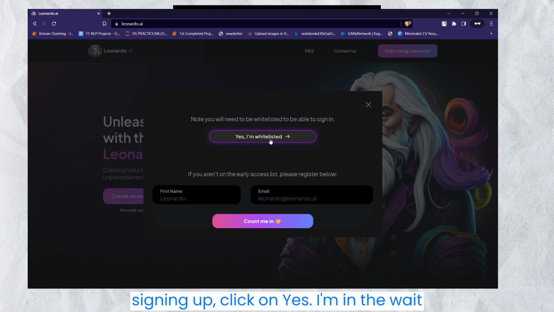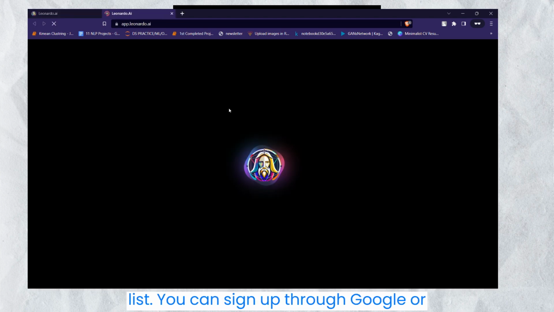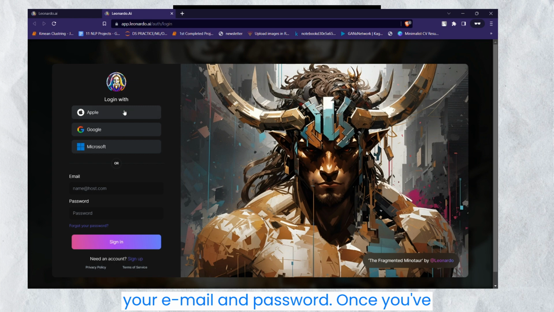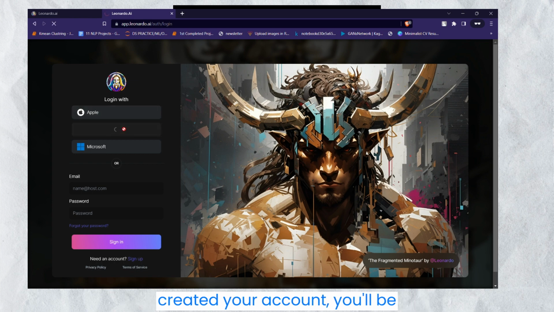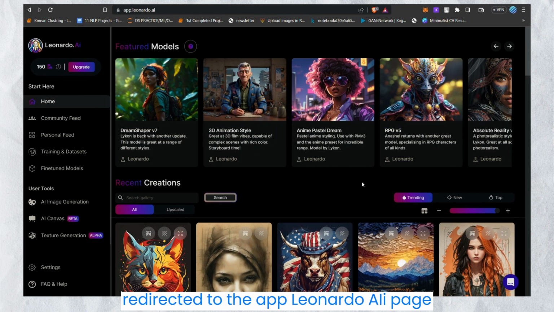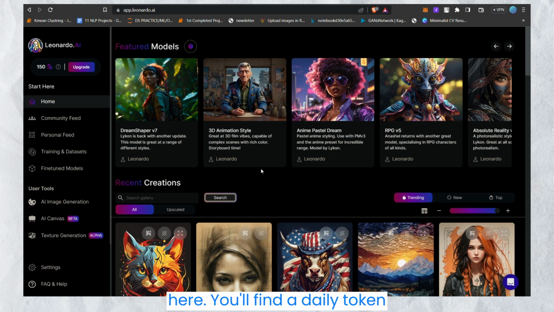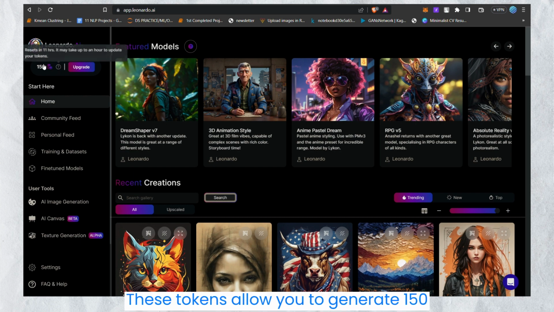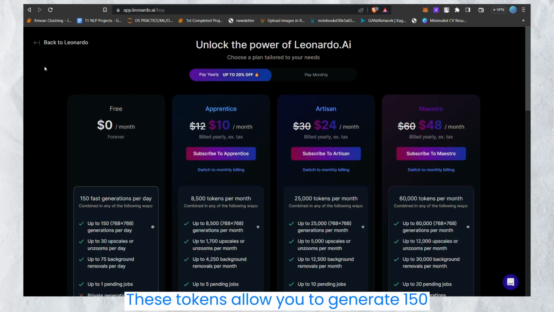After signing up, click on Yes, I'm in the waitlist. You can sign up through Google or your email and password. Once you've created your account, you'll be redirected to the app Leonardo.AI page. Here, you'll find a daily token allocation of 150 tokens for free. These tokens allow you to generate 150 images daily.